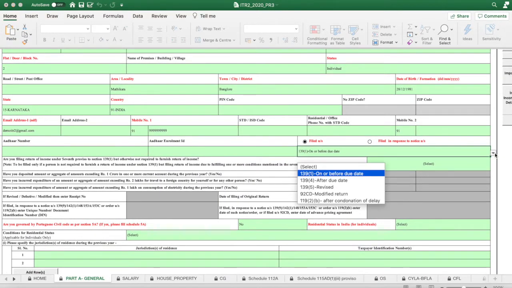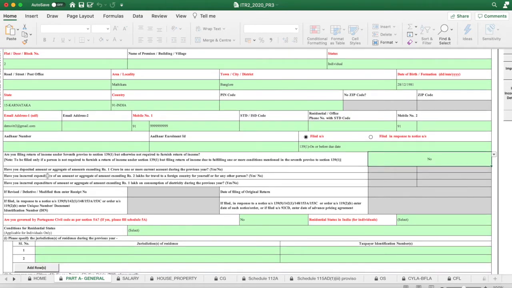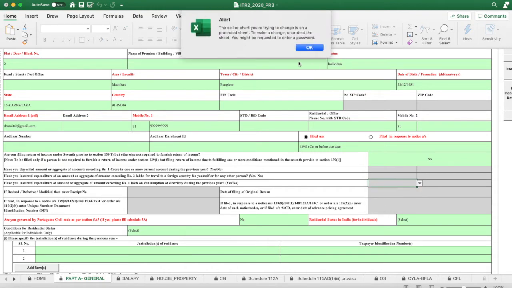After due date or modified return, you have to choose on or before due date. For this field, you have to mark it as no. Here you can see the question: have you deposited an amount or aggregate of amount exceeding rupees 1 crore in one or more current accounts during the previous year? In all those scenarios this will be yes, and you need to select accordingly. In this case it is no.